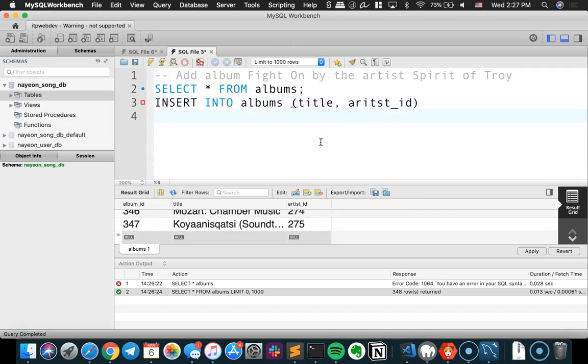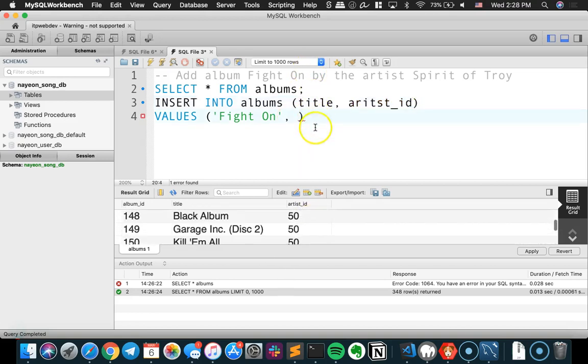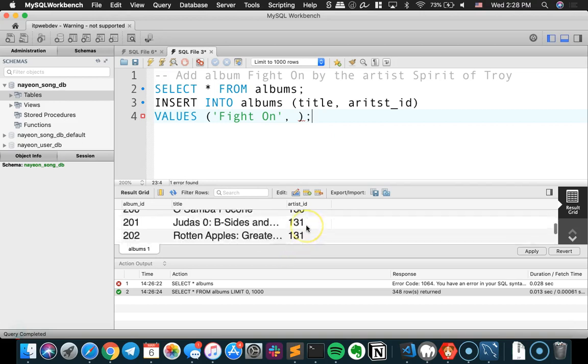We're not done yet. Insert into, these are the columns. And then we're going to do a one-to-one kind of mapping here with values. The first one is the title, so the title is going to be Fight On. Comma, and the next one is the artist ID. But I have no idea what the artist ID is, because there are so many artists.